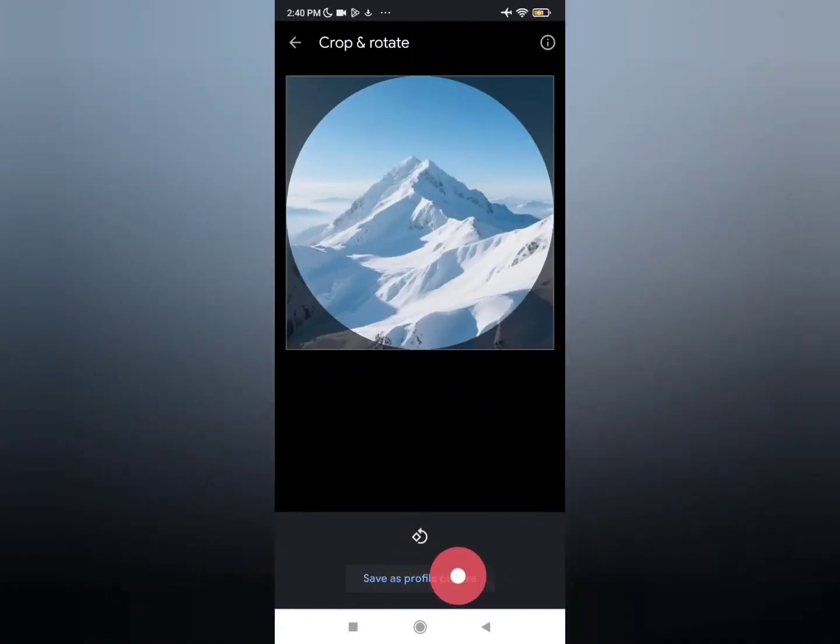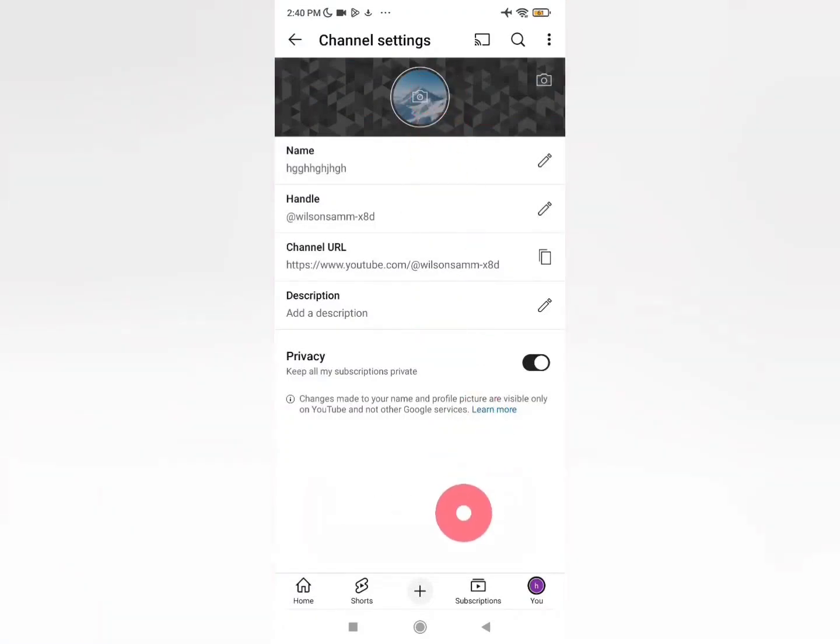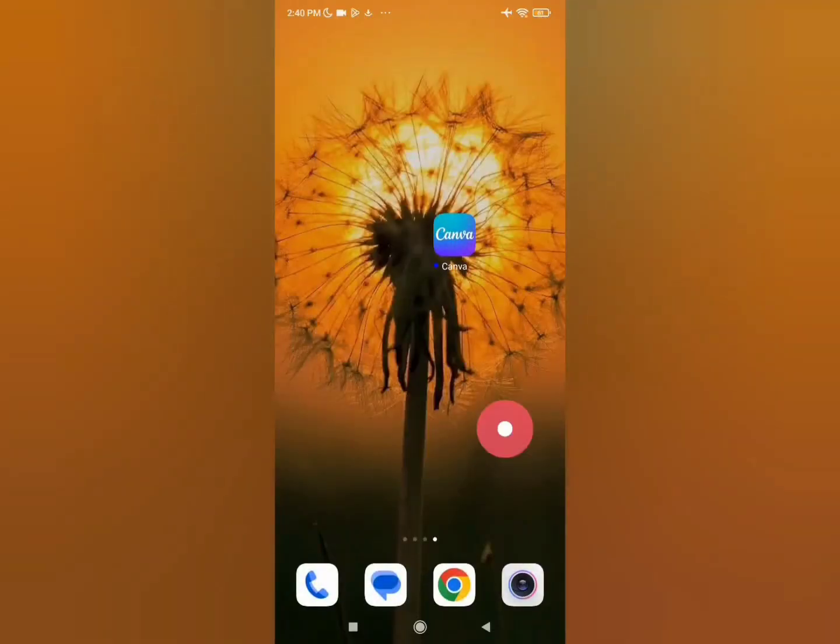At the very end, you simply click on this option. And as you can clearly see, the picture has been successfully and seamlessly added to my channel. And finally, you can readily use one of the incredibly popular apps, such as the exceptionally well-known Canva app, to create professional-looking logos and so on.